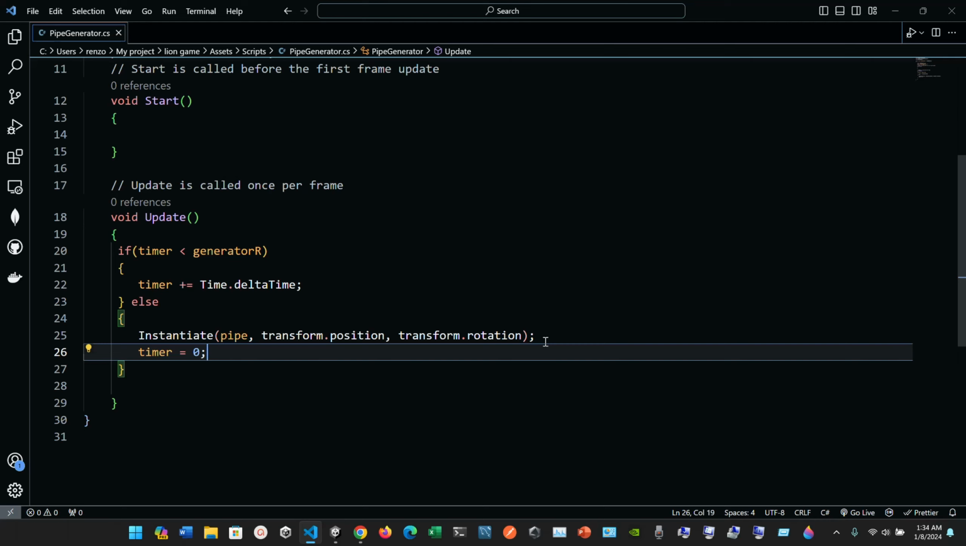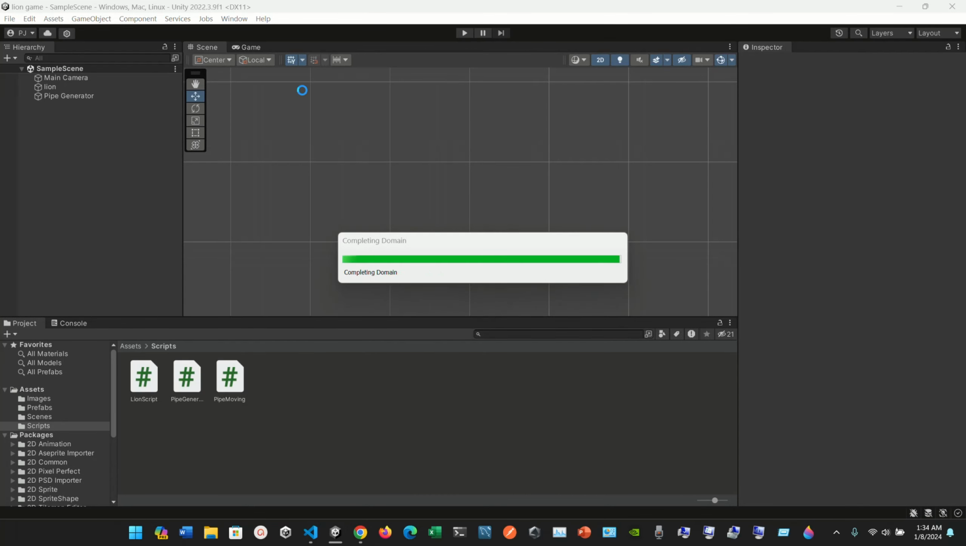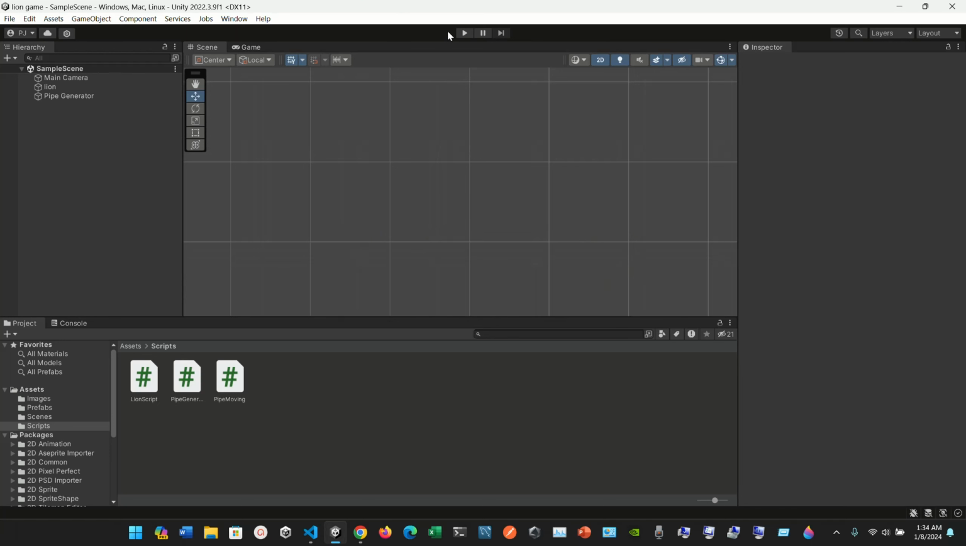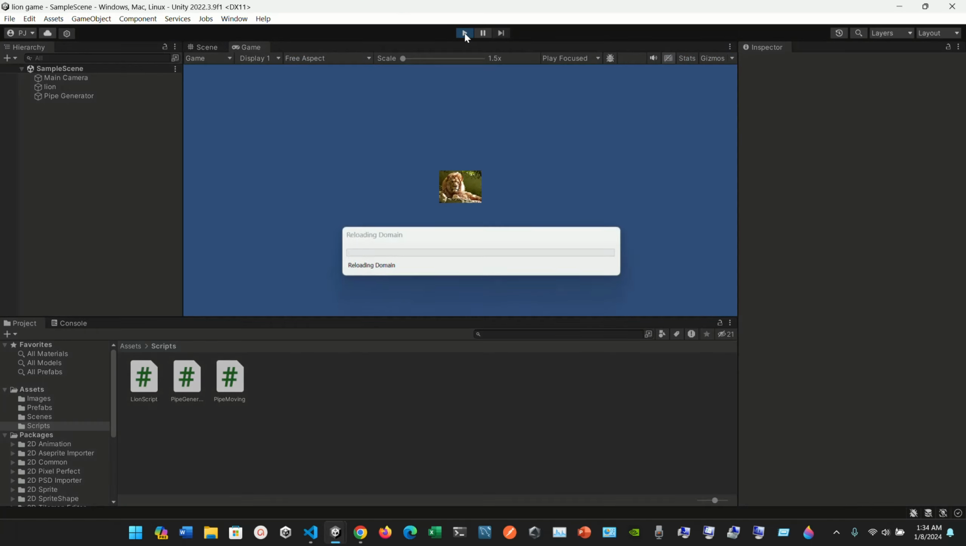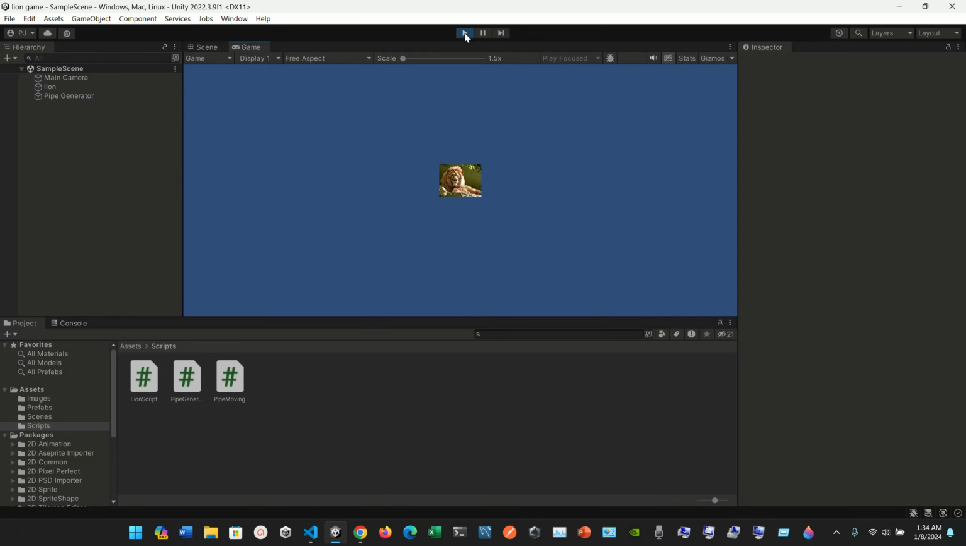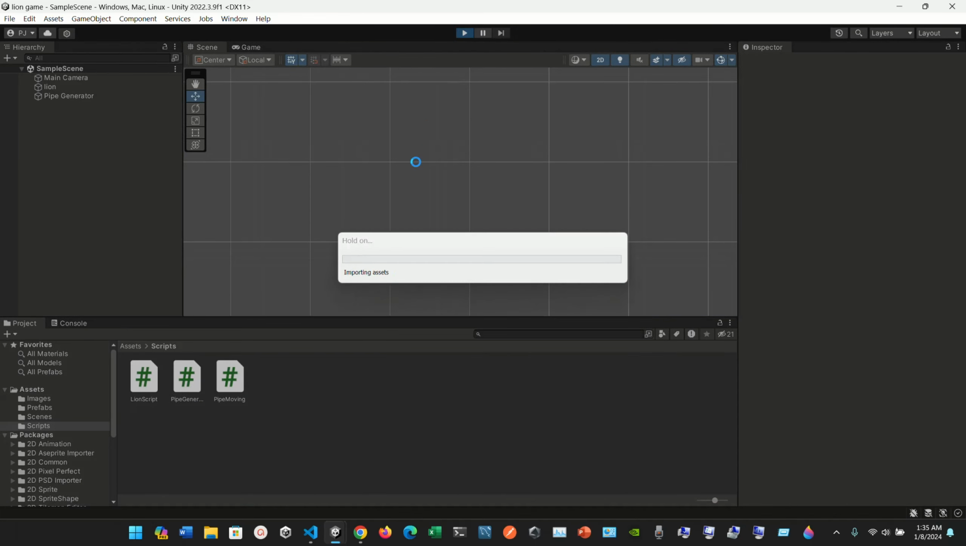Okay, so if the timer is less than the generator R, then the timer is gonna be set to the timer plus the time that delta. Else we're gonna have the instantiate, and the timer is gonna be set to 0. So let's give it a try. Okay, let me see, everything is fine so far. Oops, no, not so far. Let me close this one, and let's play it again to see what's going on here.